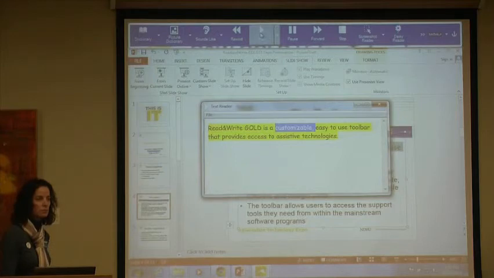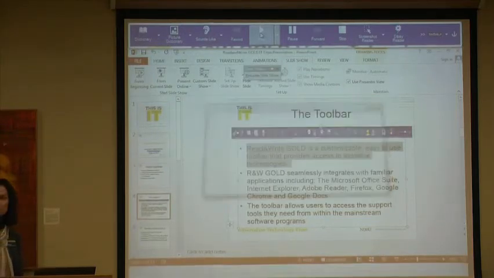Read and Write Gold is a customizable, easy-to-use toolbar that provides access to assistive technologies.